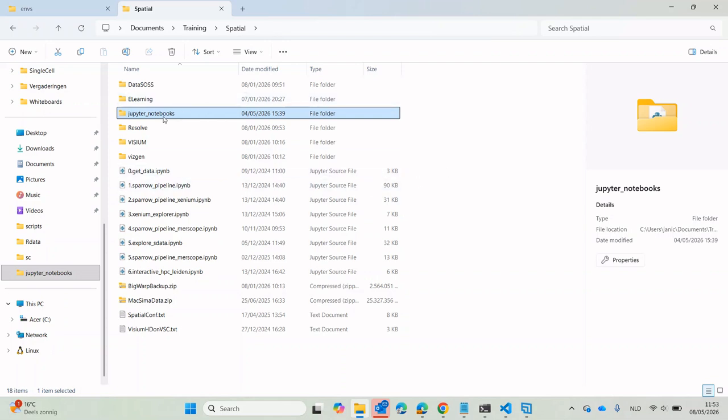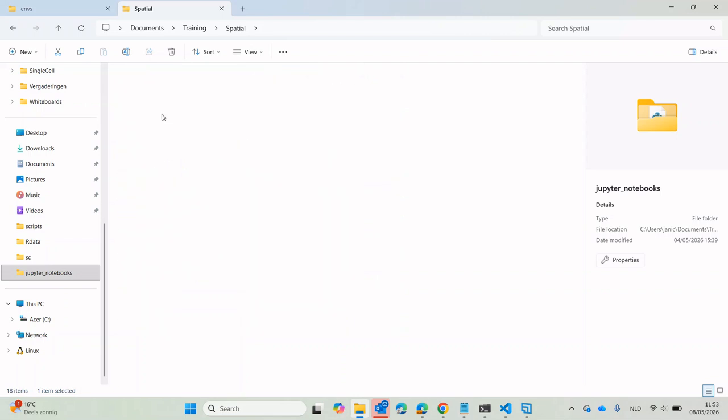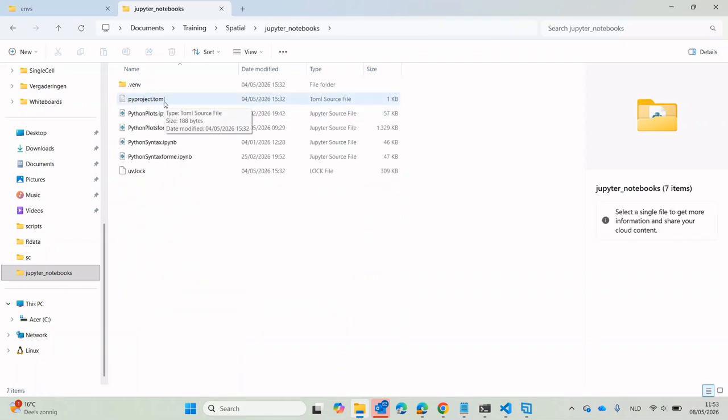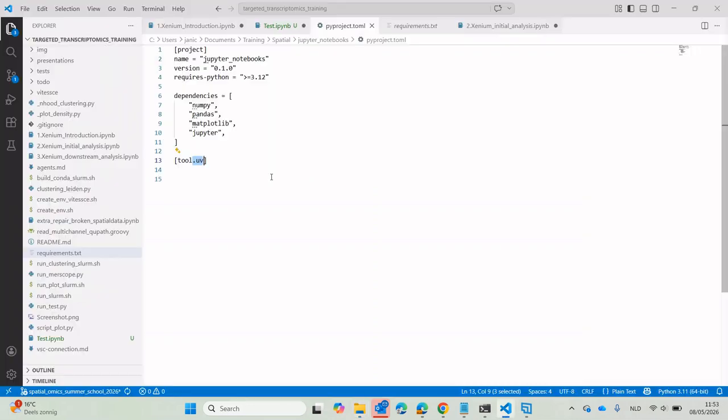So you create a folder called Jupyter Notebooks anywhere on your computer. It doesn't matter where you do it. And inside that folder, you store the pyproject.toml file. This file is a simple text file that contains all the information that UV needs to create an environment.